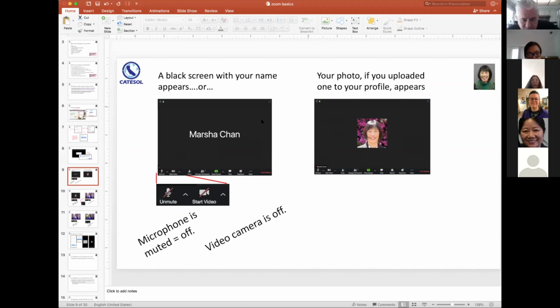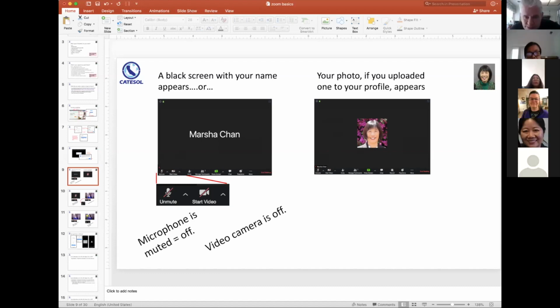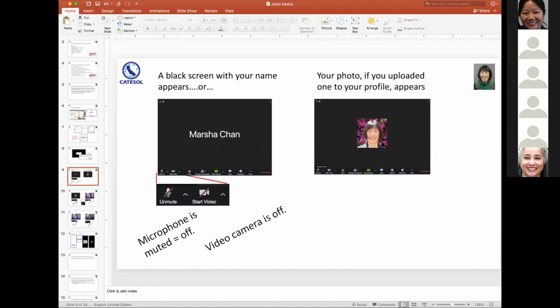Does that mean your name disappeared? No, it means your name got smaller and got pushed down to the lower left corner of the black video screen with your photo in the middle. So you notice that the people in our room right now, some of us have the videos on and some of us have the videos off. And with the videos off, some of us have black screens that have only a name and no photo. And that means that those people have not entered a photo into the profile. With the others, you notice a photo.